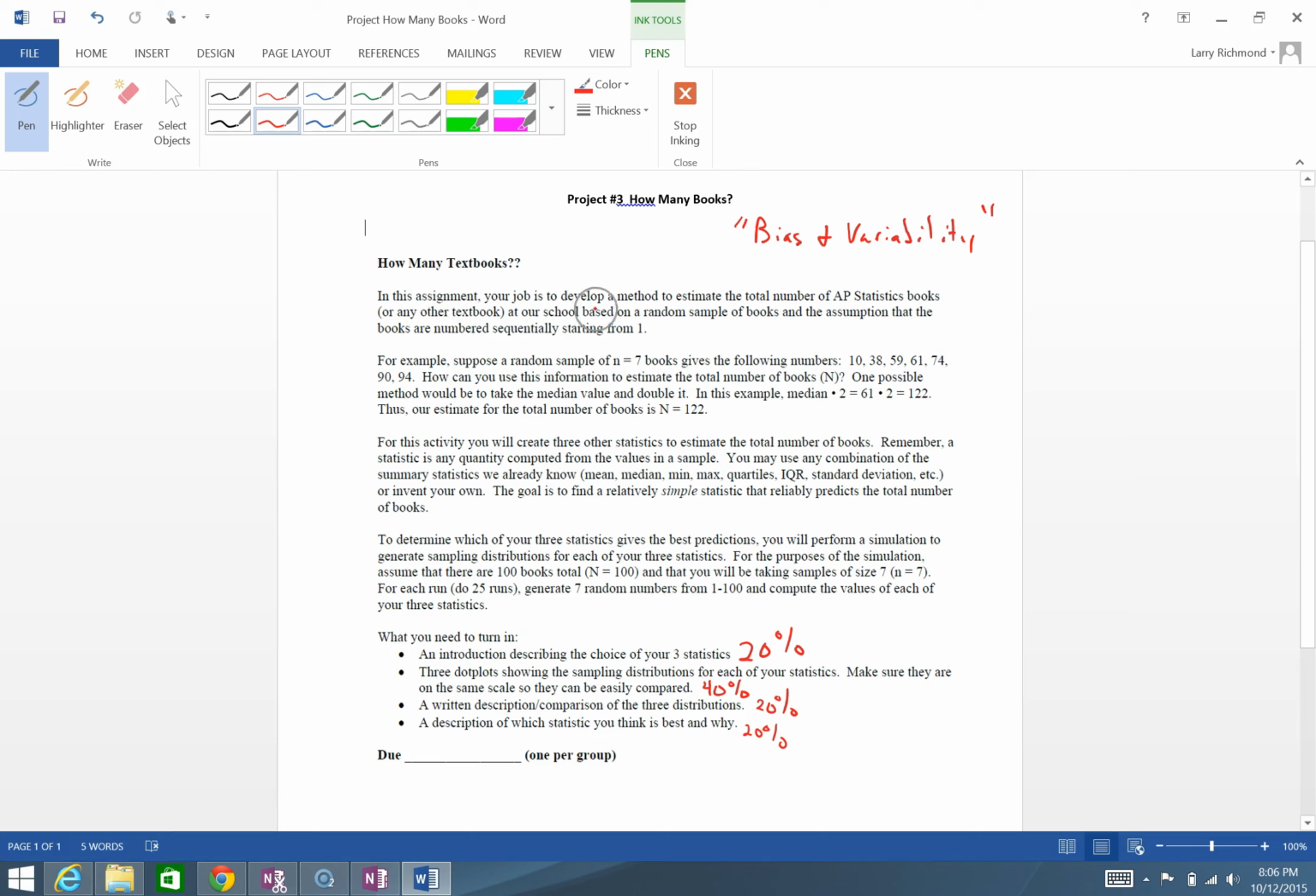In this assignment, your job is to develop a method to estimate the number of books at our school based on a random sample of books and the assumption that the books are numbered sequentially starting from 1. So we have some book closet or the bookstore, and we have a set of books, and they're numbered 1 through capital N, where this capital N is the total number of books. And so we're going to take a random sample of size 7 and look at the numbers on the books. And using these particular numbers, we're going to try to estimate what this capital N is, the total number of books.